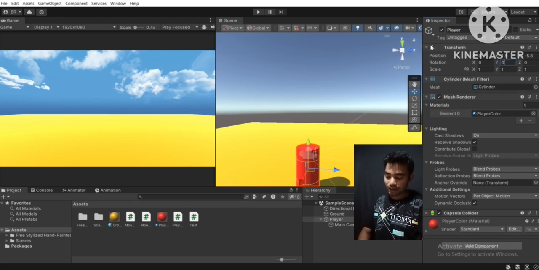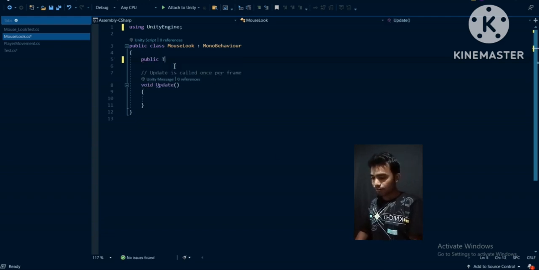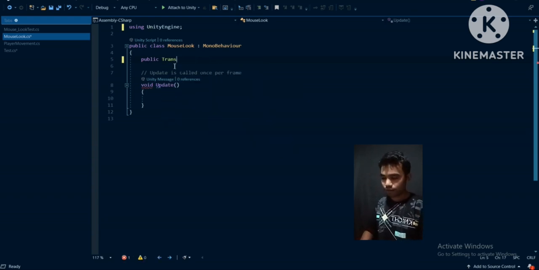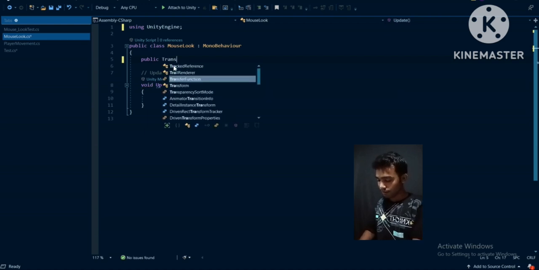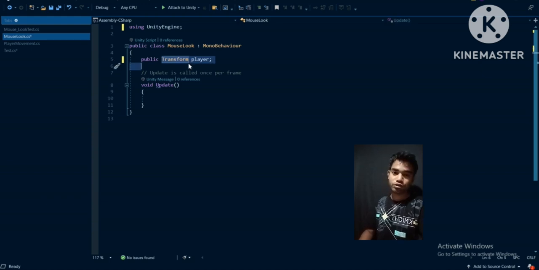So basically we need a player transform. Let's go to the script and at the top of our script, let's create a public transform, and call it player. Close that off with a semicolon. And transform, we know, is responsible for position, rotation and scale. Then let's go to the update function. Over here we will gather some input.